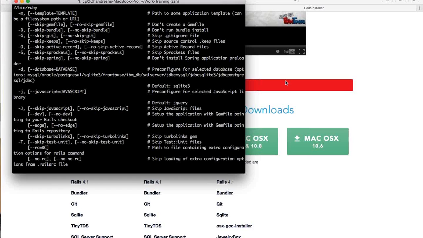So the answer to your question is, it's not directly related to Android or iOS app development, but if your application requires data which comes through a web service or API, then yes, you can develop that web service or API portion using Rails.